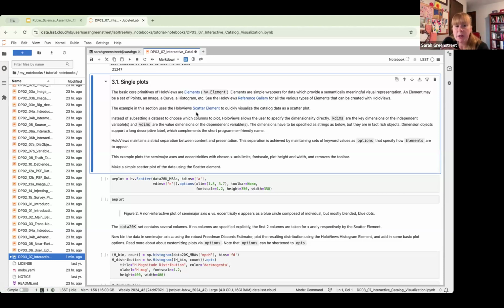But the basic core primitives of HoloViews are called elements. Elements are these wrappers that let you make these visual representations. So things like a scatter plot, a scatter element, is one way that you can make a scatter plot within HoloViews. And so we're going to start by doing some scatter plots using the HoloViews scatter element.